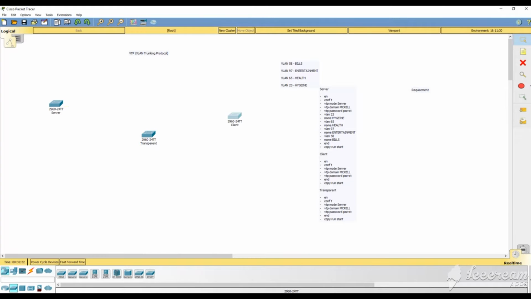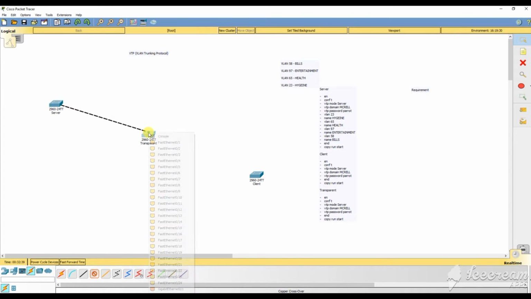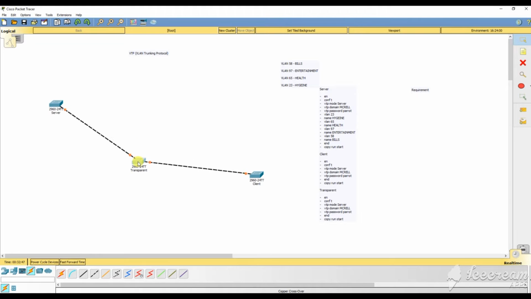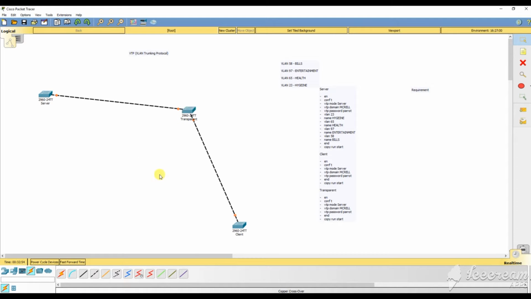So now let's get into this. We're going to add our cables. Let's go ahead and start adding some stuff. 1 to 1, 2 to 2. Make things easy. Let's not make that straight. Alright.